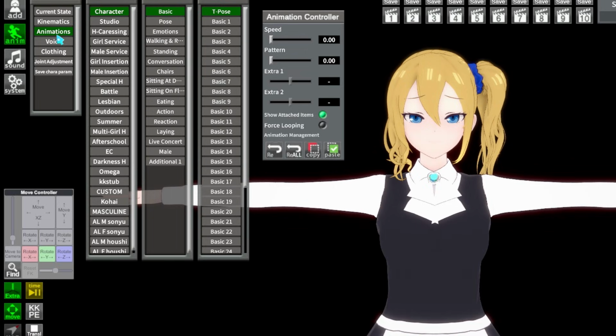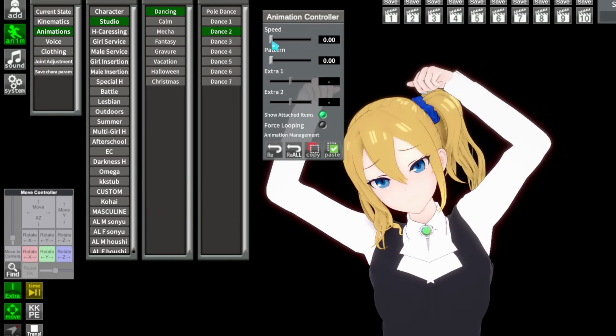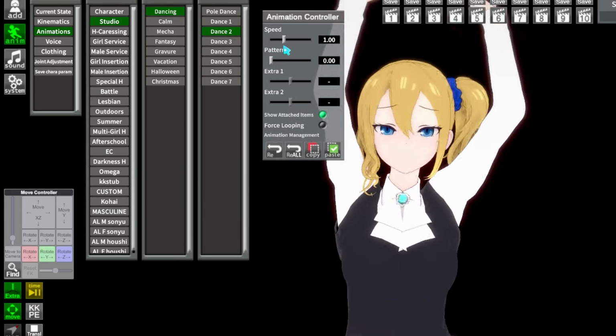There are several categories of animations and poses available in animations. The default is the T-pose, it does not have an animation. Animations can be identified by increasing the speed in the animation controller.